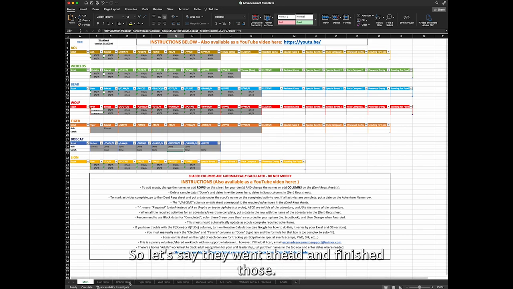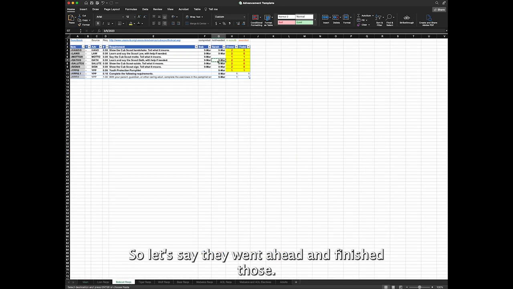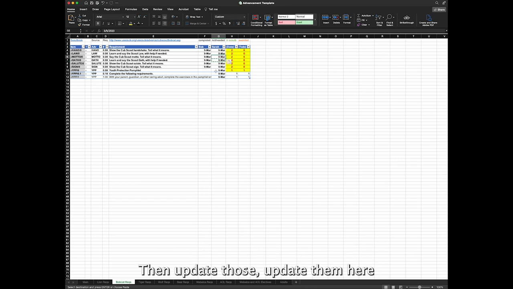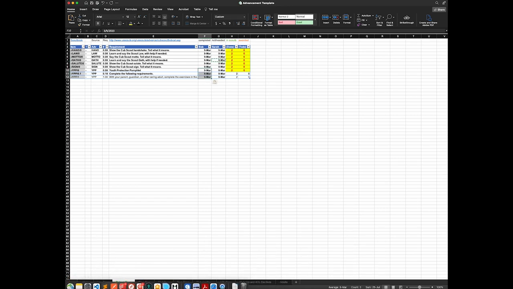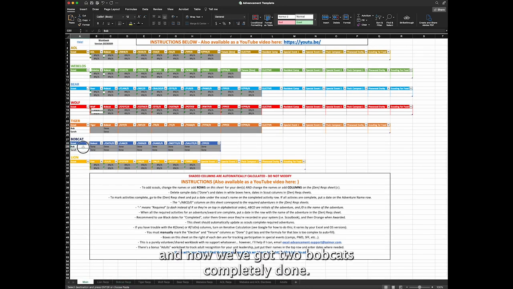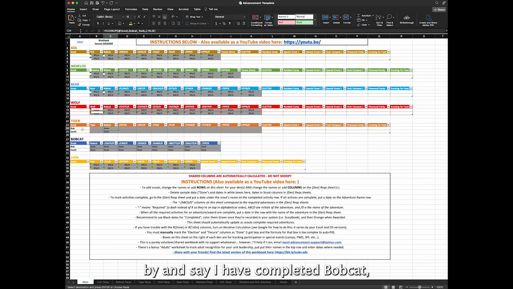So let's say they went ahead and finished those. Update them here. And now we've got two Bobcats completely done. You'll notice this Bobcat requirement is listed as one of the requirements for all the other ranks. And you'll also notice that this is automatically populated. Bob and Sarah have completed Bobcat.